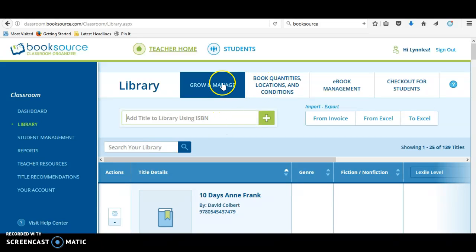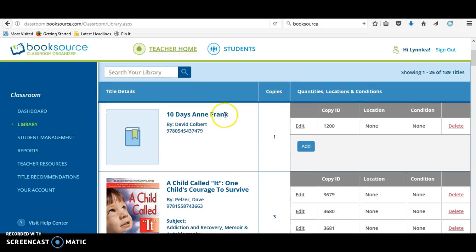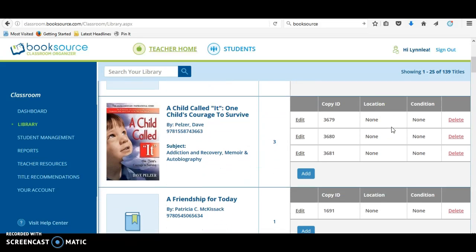So up here we have the grow and manage, which is what we're doing. Then we have book quantities, locations, and conditions. So if I click on that tab, see if it will take me there, right? When you scan in a book, it's going to ask you all sorts of information to put in. So it's going to ask you where is it located, what's its condition. If you want to put that in, you can. If you don't, you do not have to.